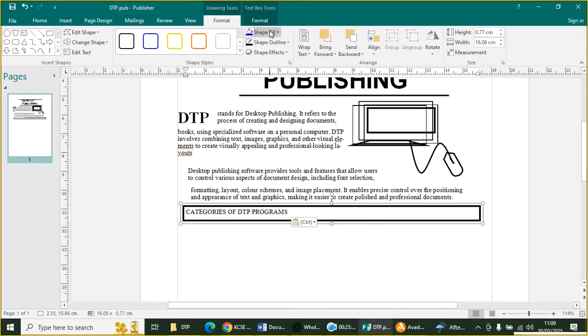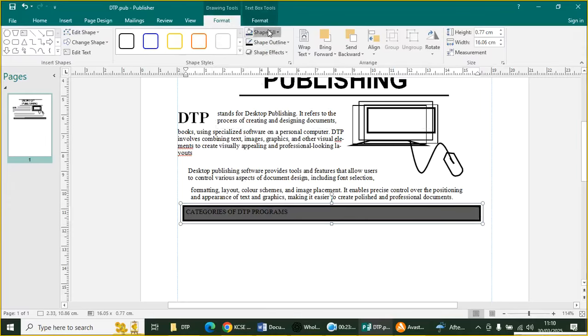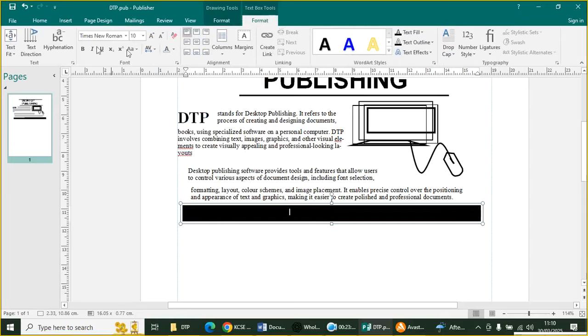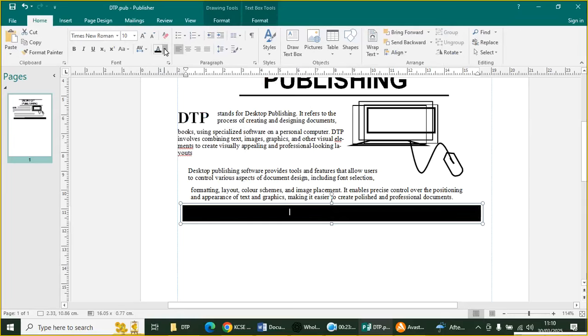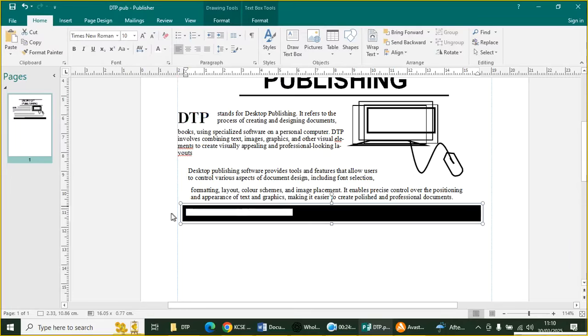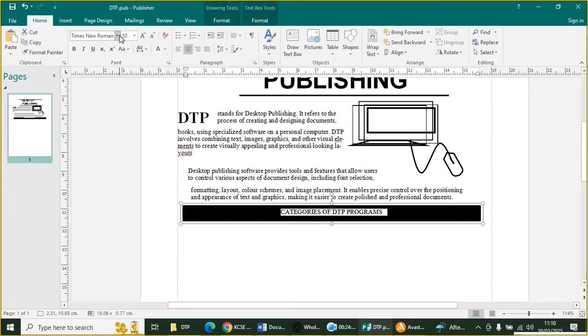Here go to shape outline, put color black. Then go to format, text here, choose white, sorry, home, this one choose color white. First of all we have to highlight, color white, and then it should be centered like that. Also this one seems to be area.